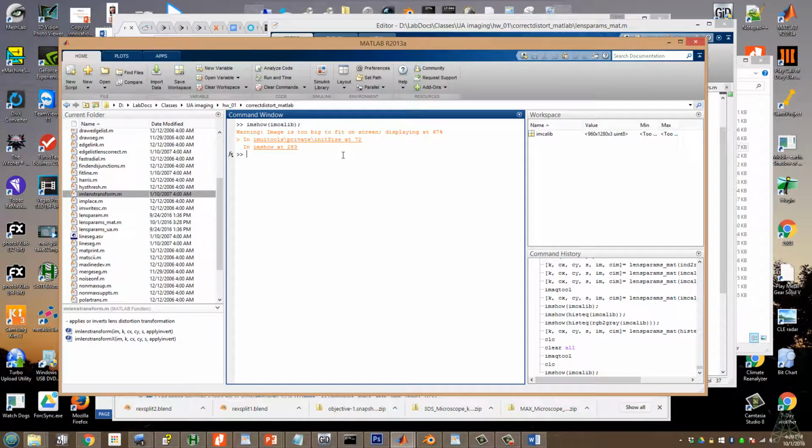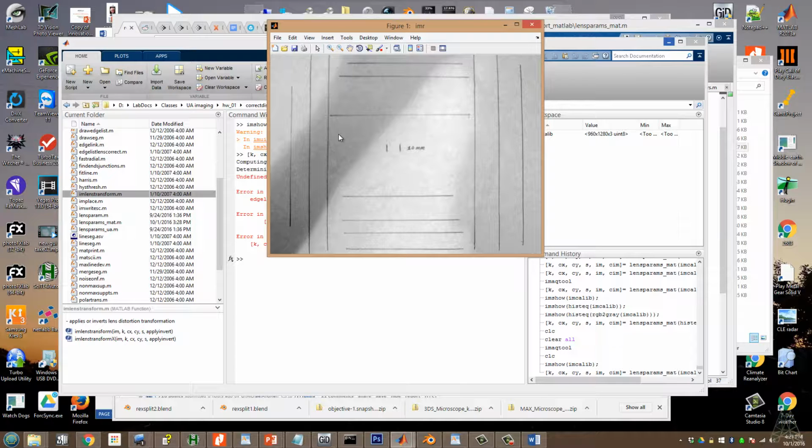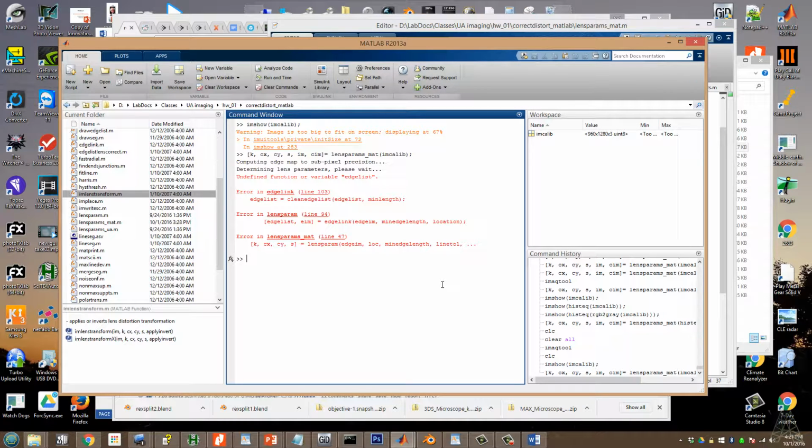Okay, so now what we're going to do is try to calculate the lens parameters using the lens params _mat program. And I'm going to change this to just calib. That's my calibration image, just the basic image. And let's see what happens. Okay, it doesn't look like it worked. What happened? It looks like it didn't capture any images because this image is completely gray, so there's no edges. So that means we might have to do something to this picture to make it easier for the program to capture the edges.